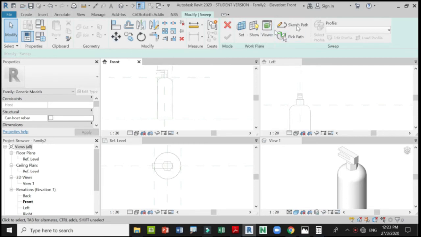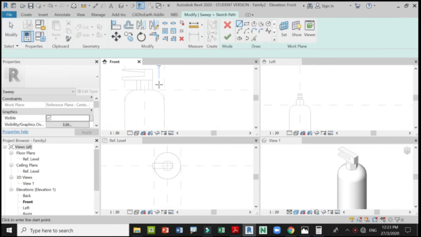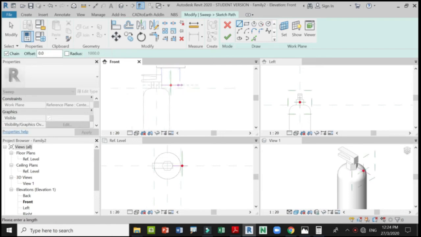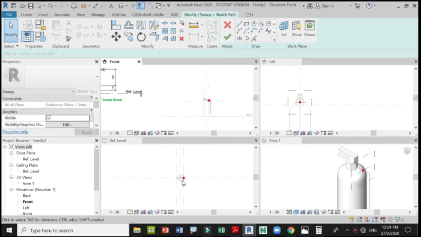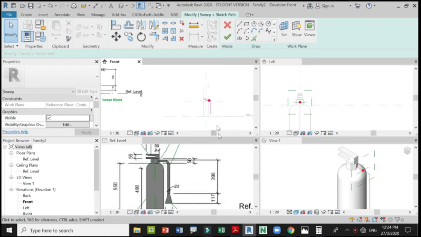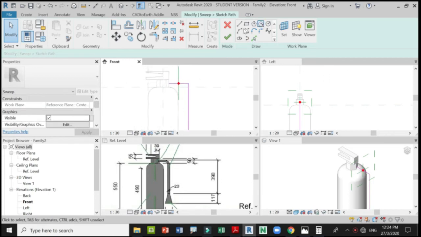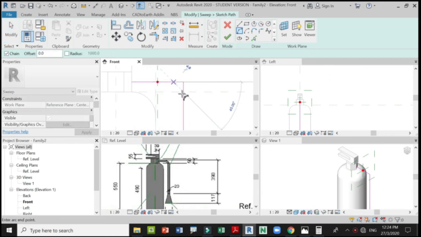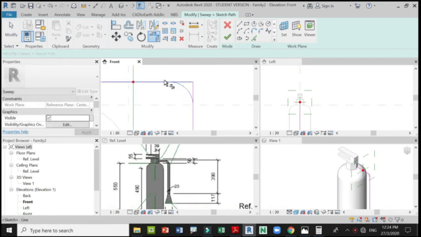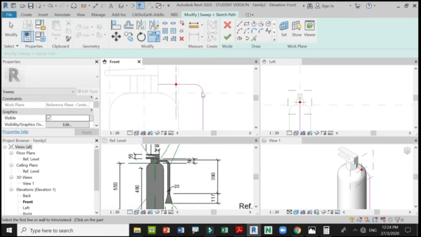Just create the sweep, sketch your path here. It's 30, going down will be 390. Okay, so baseline should be 390. And then you have a small bend here. And then you trim. So you've created your path.